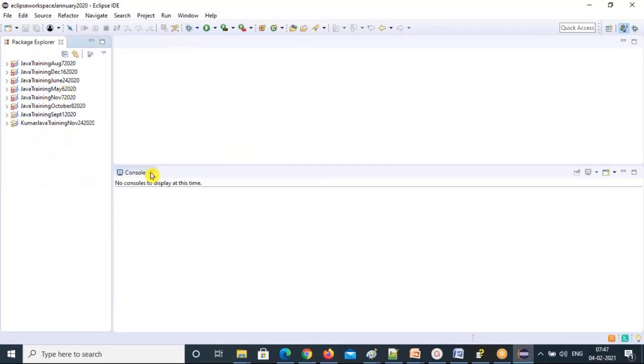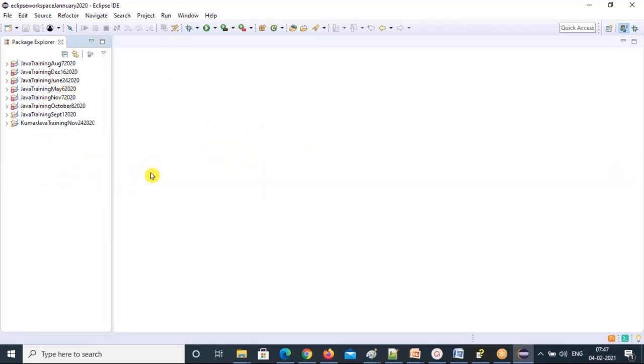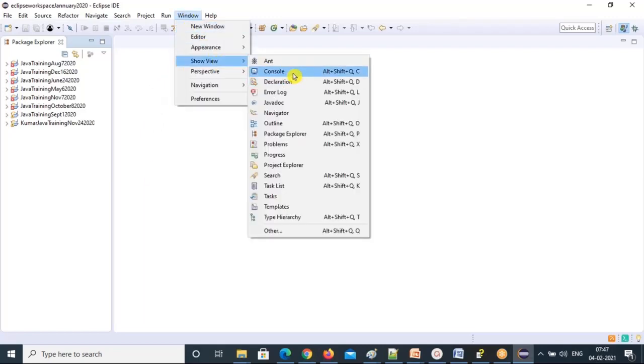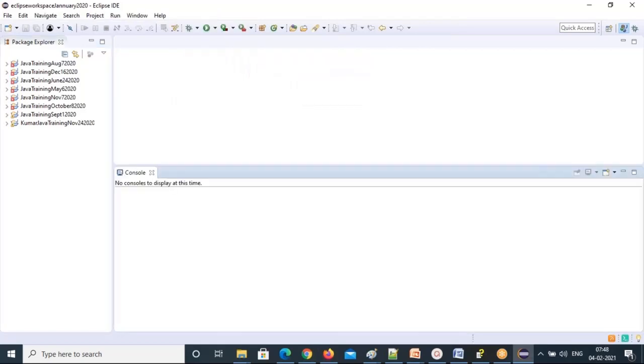Again, say I close my console and I don't know where my console is. I want to get that back. Just click on Window, Show View, and you can see the Console here. So whatever you want, you can enable and disable from here, right? This is the console. In the console, you will see the output of your program. And on the left side, your project name will be there.